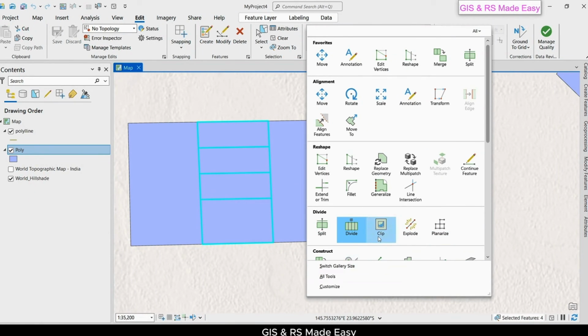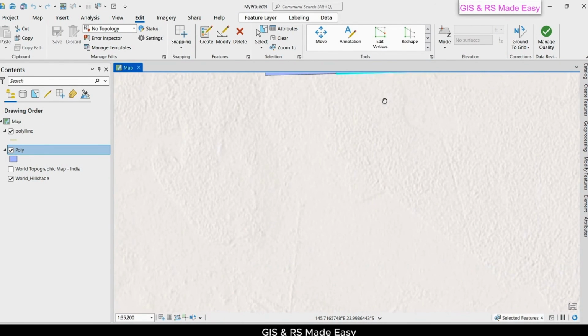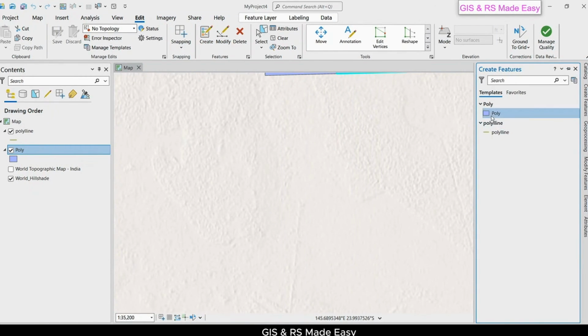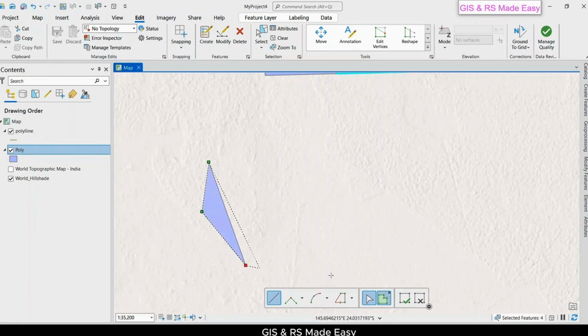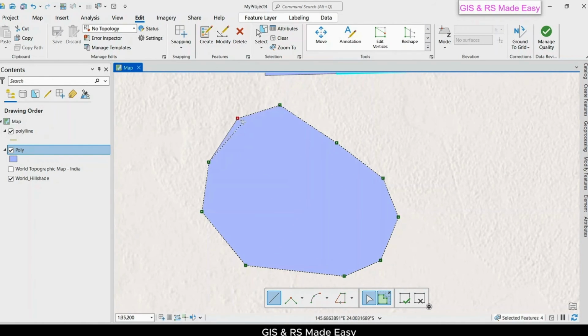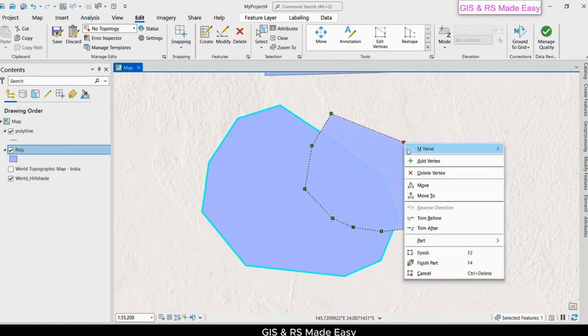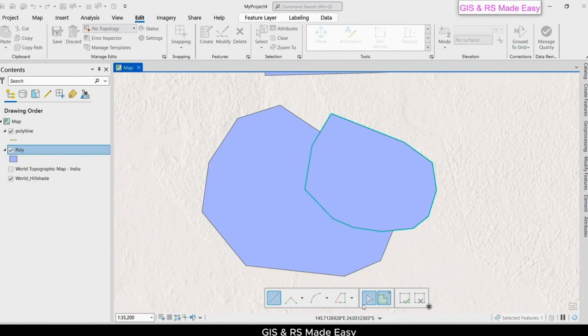Now we will use the clip tool. Let's create a polygon. Finish and create another polygon. Finish. We have 2 polygons here. If we want to clip this polygon using this polygon, click on the clip tool.